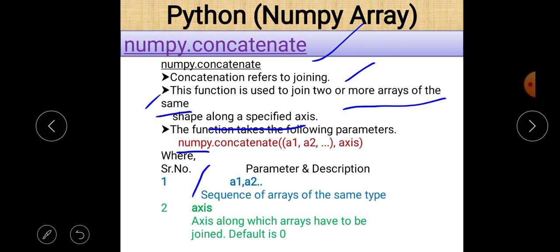After that, put the dot operator because you want to access a function of numpy, and the name of the function is concatenate. After that, you can mention the names of the arrays. These arrays must be of the same shape, and a minimum of two arrays is required here. Then you have to mention the axis. If the axis is not given, then by default the arrays will be concatenated along axis 0. So the default axis is axis 0.